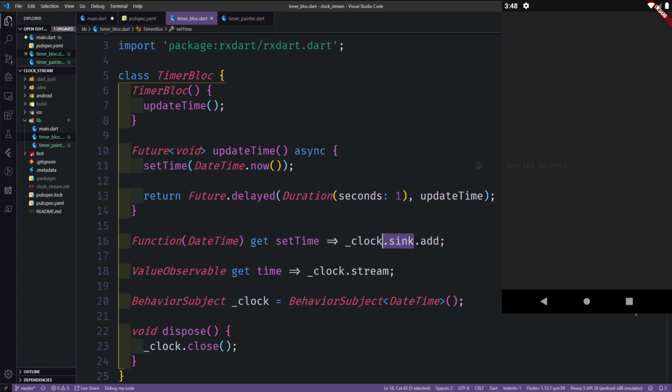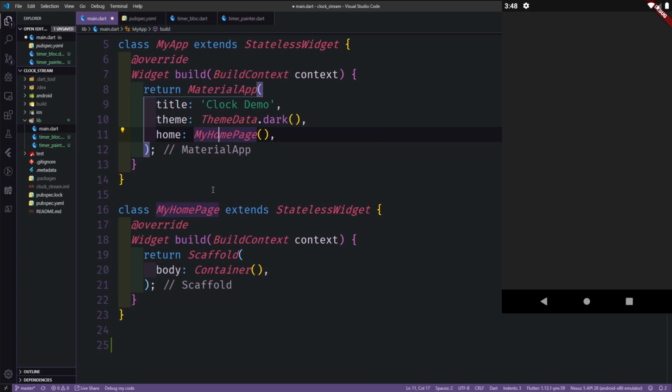But yeah, as you've pointed out, you can just call add on the behavior subject and you would get the same effect. All right, so we need to be able to inject our provider at the top of our app. Let's inject it above our My Home page. So let's wrap this in a new widget, provider. And I think we can just use the provider. Of course, we need to bring in our block, timer block, and yeah, we'll put this in here.